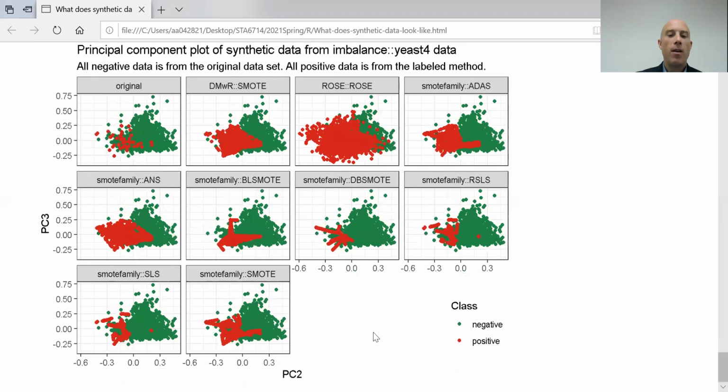And here is the second principal component plotted with the third principal component. And I reached the same conclusion. I'm feeling the most love towards density based.